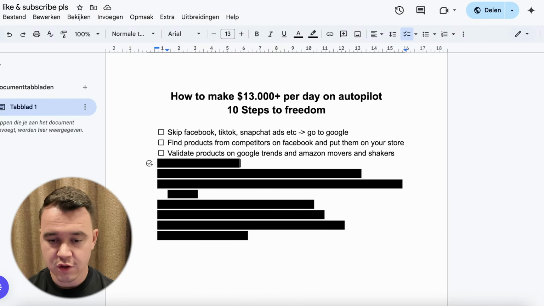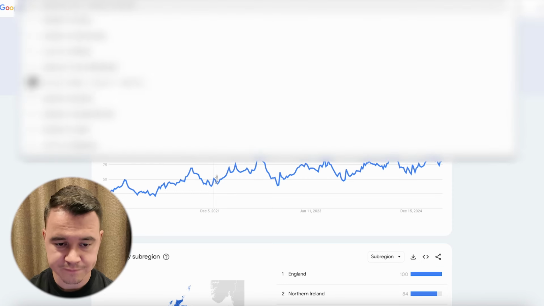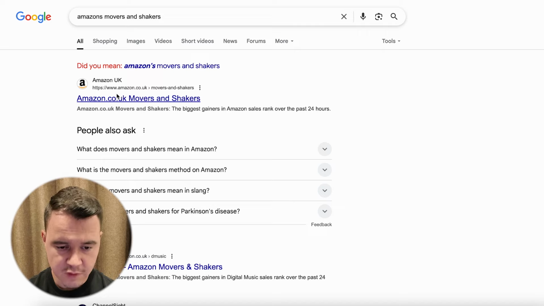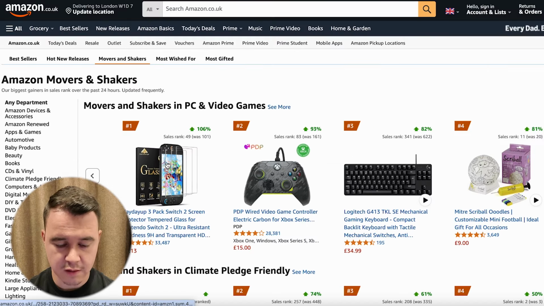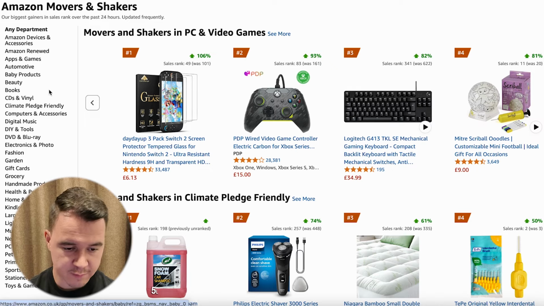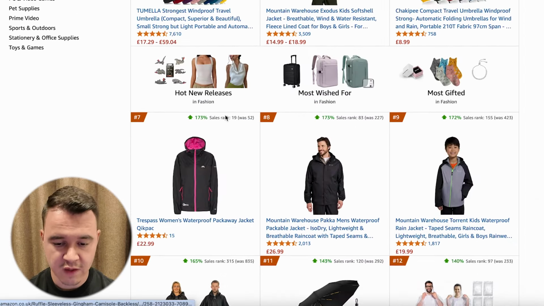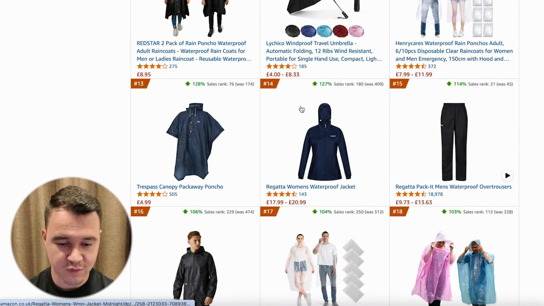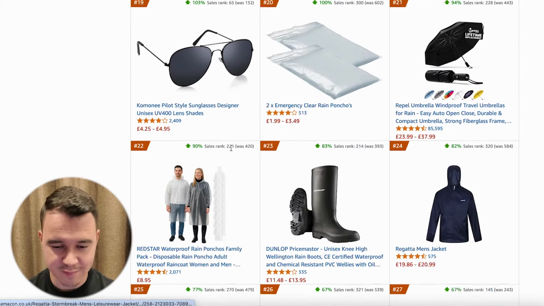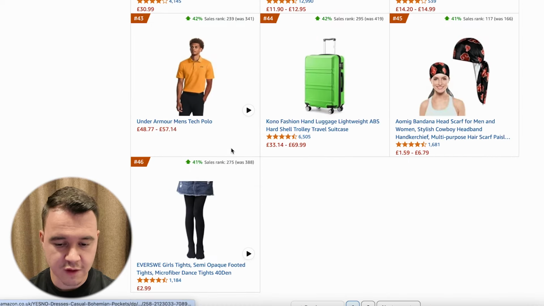You can also go to Amazon's Movers and Shakers. If you find this one, you can find what people are actually selling and buying on Amazon. If you want to know, for example, fashion, then we click on fashion and we can literally see what people are buying there as well. Well, the funny thing is it's in the UK, it's raining a lot. So people are buying some rainy stuff as well. But this is how you're going to do research.